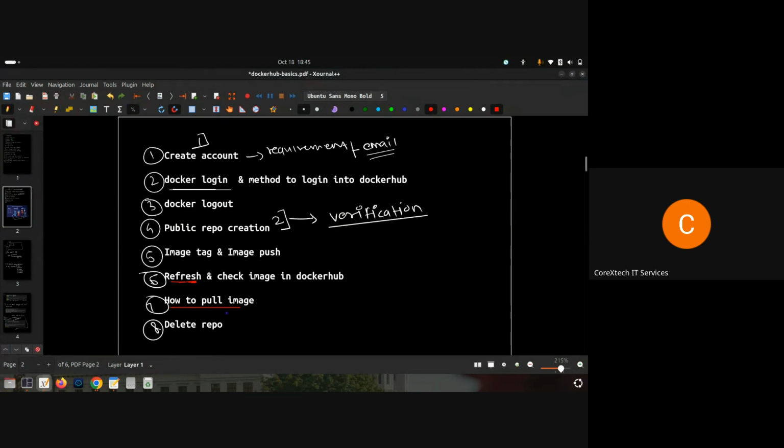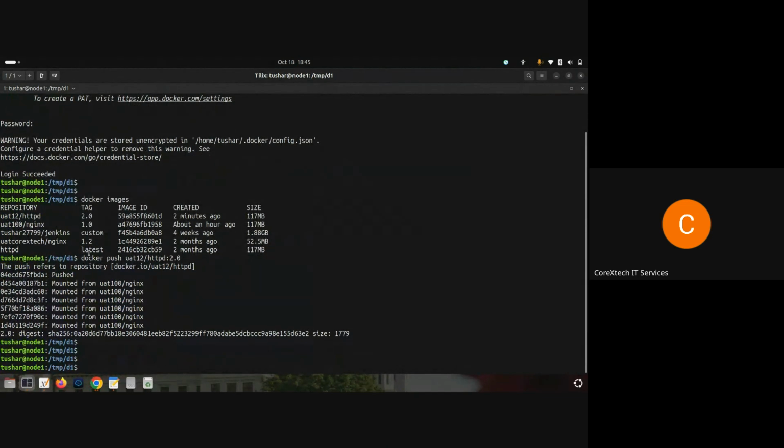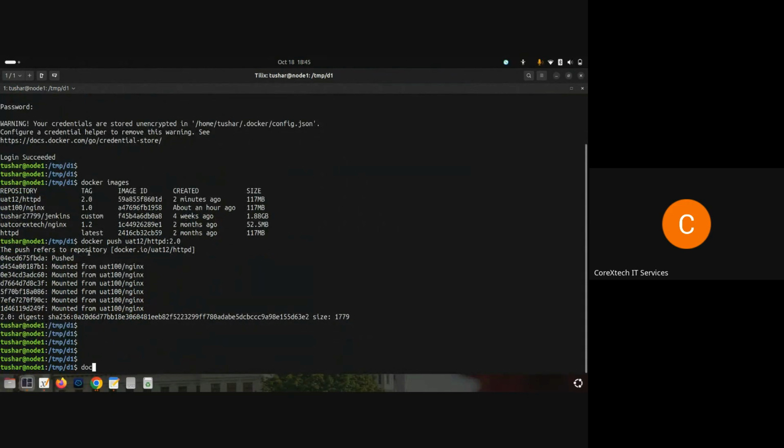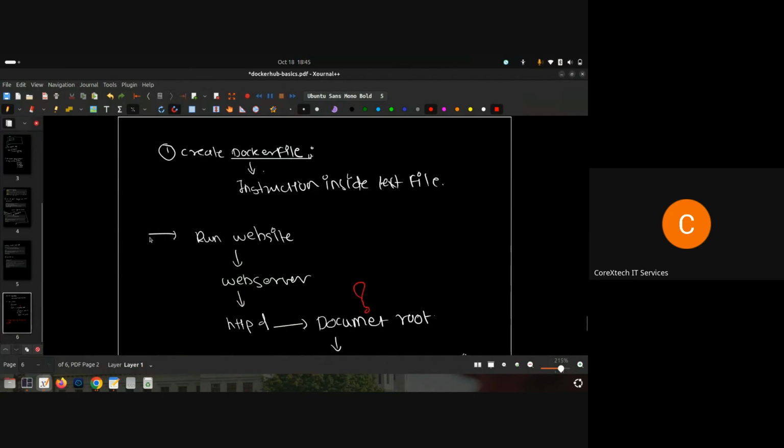Okay, and pull the image. So I will show you one more thing. If we run the container, we can understand two things. It will actually pull the image if not present. Second, it will create the container. And third, it will run the container. Okay, these are all the steps it is doing.